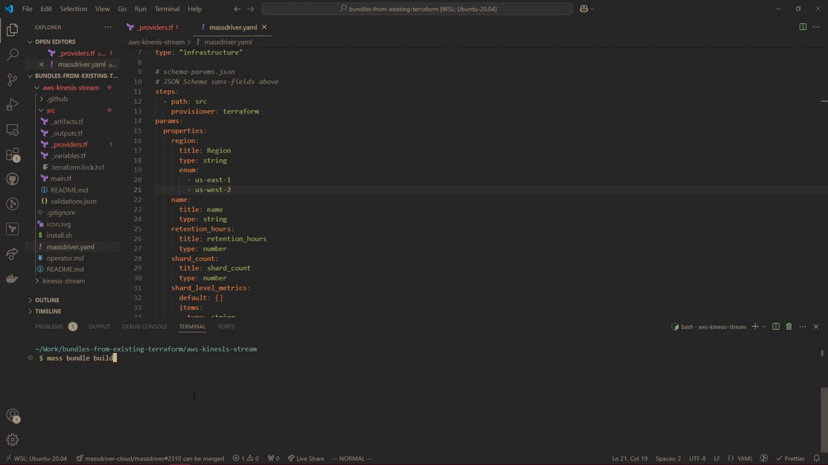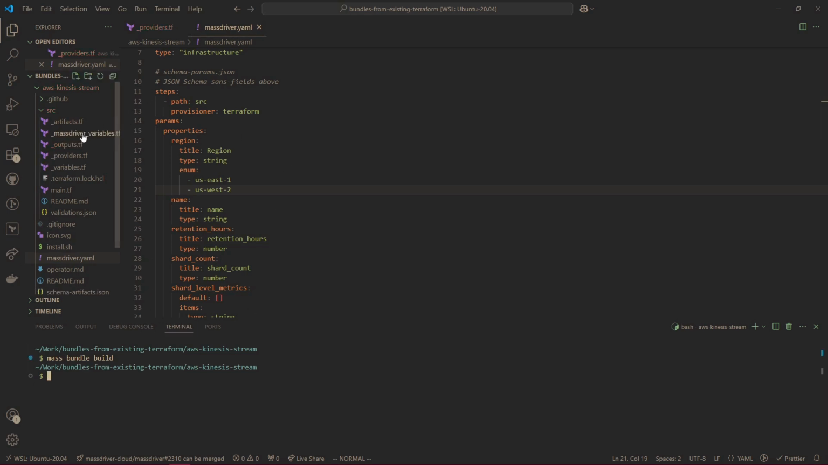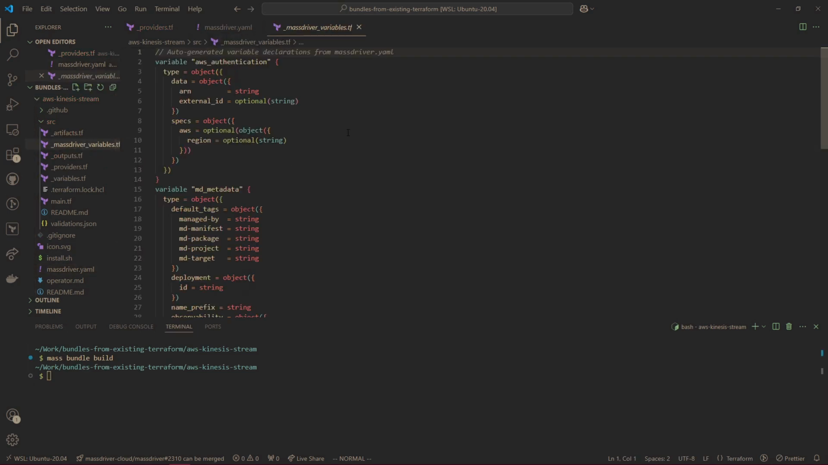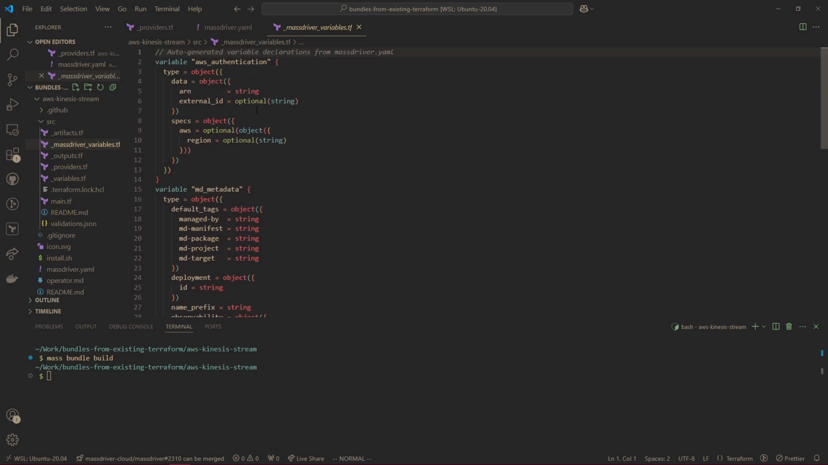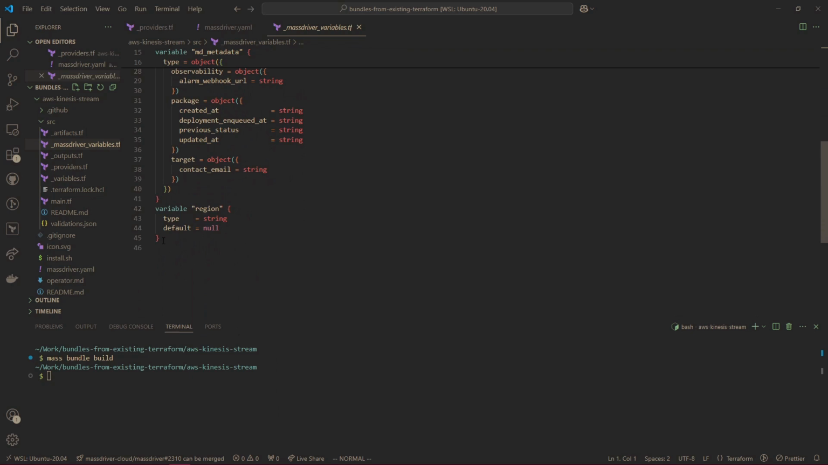Now we're going to build our bundle, and you're going to watch as region is added to this new Massdriver variables file. The Massdriver variables file has a couple of useful things. So you can see the AWS authentication that we created as a connection. You can see the MD metadata object, which is all metadata that Massdriver will pass in, that you can use in your modules. And we see that new variable region.